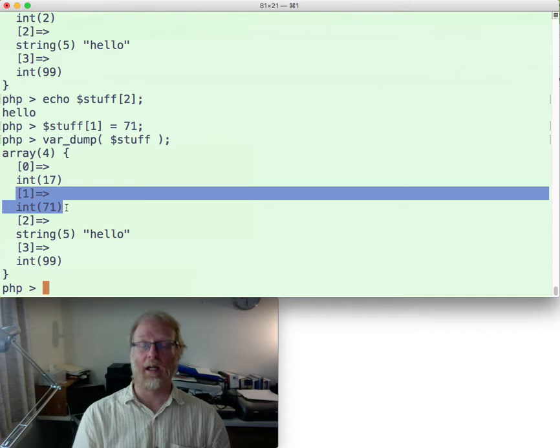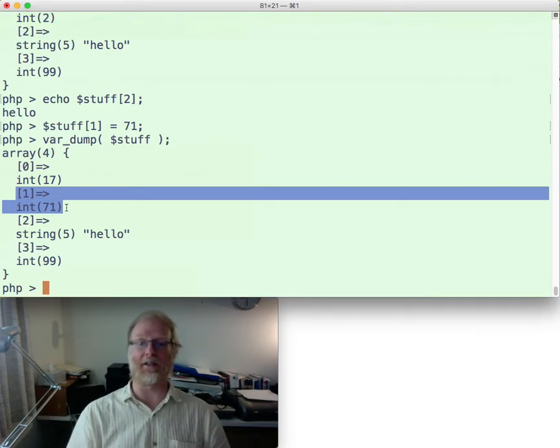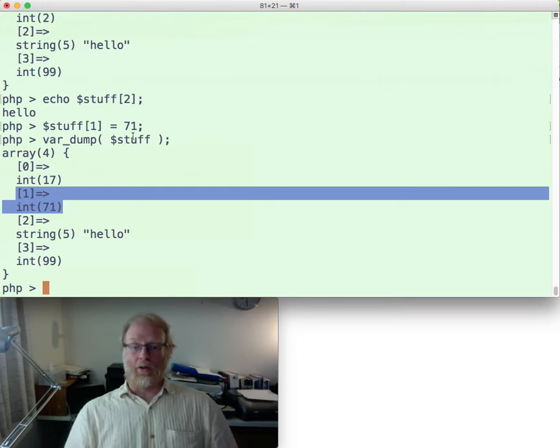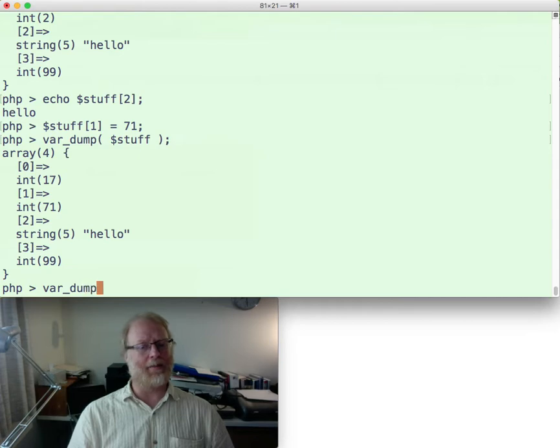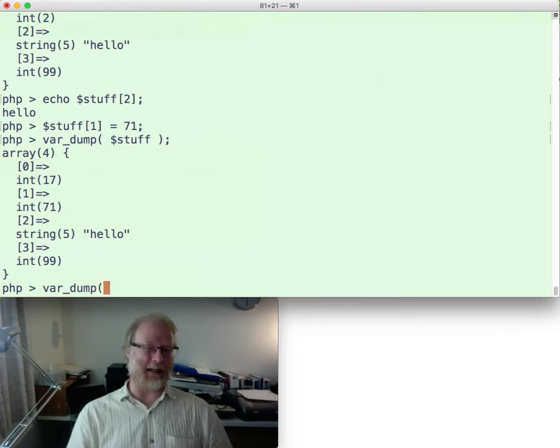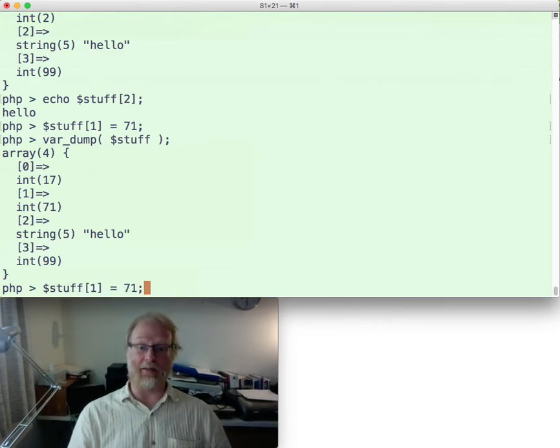So, okay, I was confused. I thought index 1 held 17, but I was confusing my indices already. Okay, we have this array here. And just to be clear, with var_dump, you don't need to have a variable sitting there. You can have the array that we made up at the first point. I'll go back here, var_dump, and pass it an array straight off the bat.